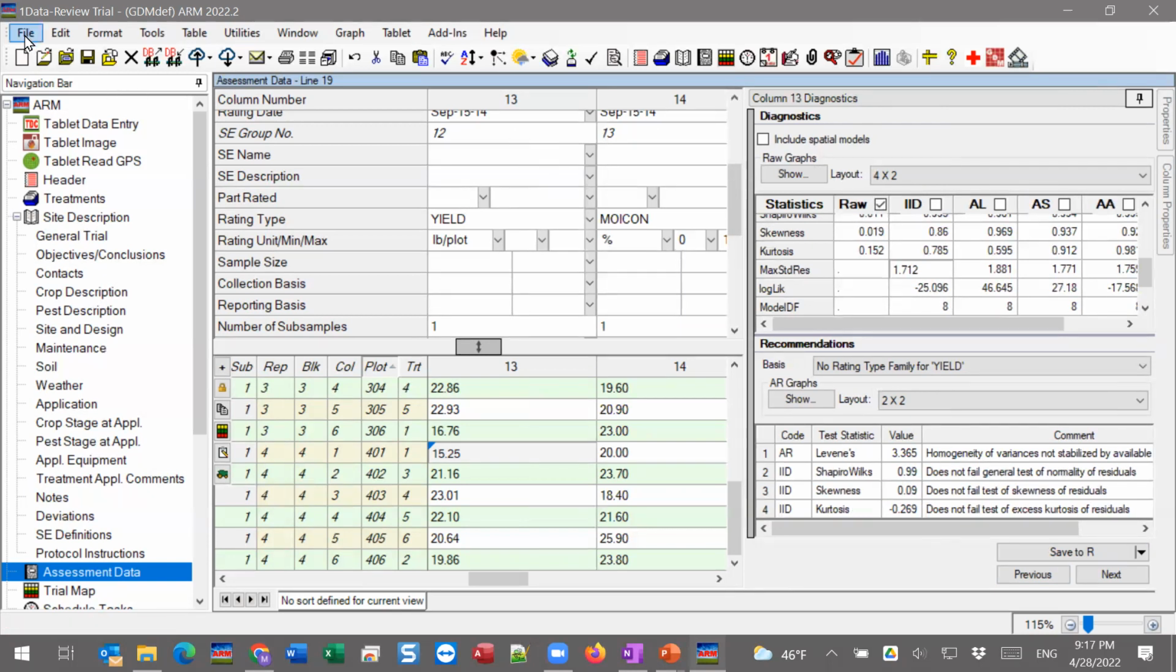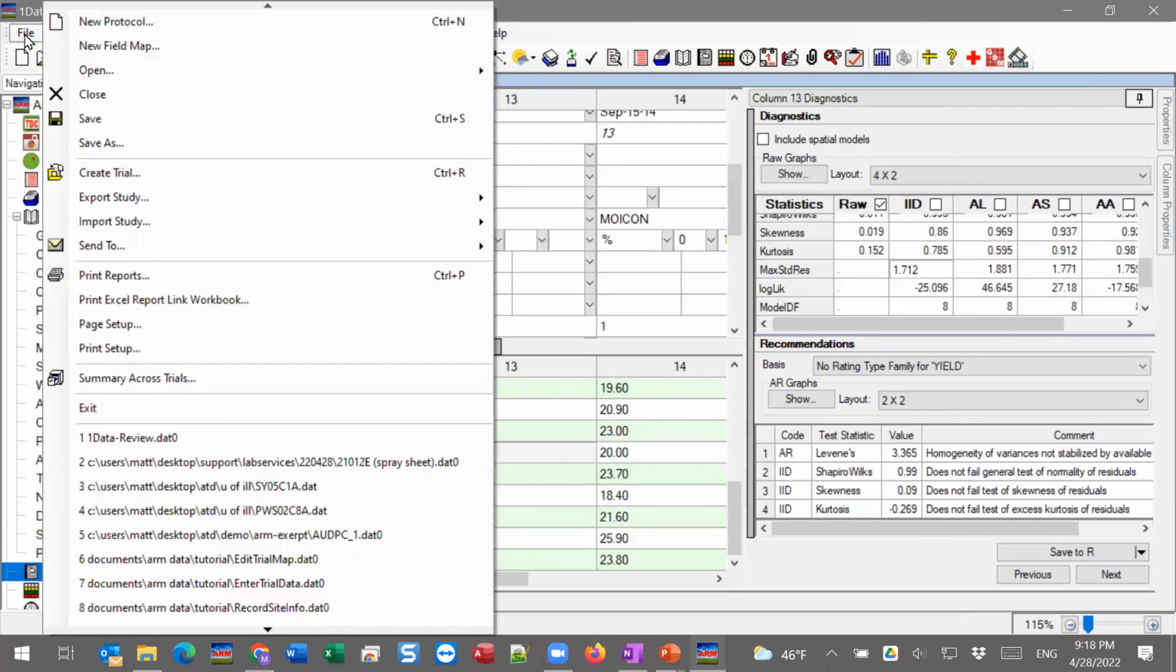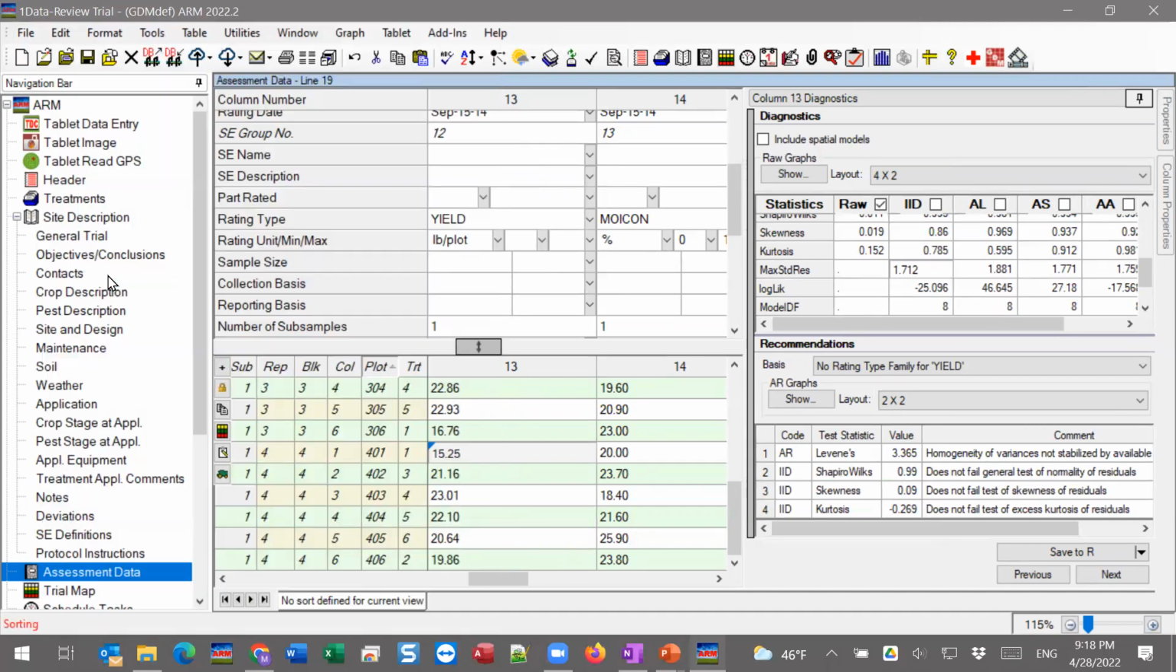So then the last main thing to mention with the data review, if this all kind of sounds foreign, I've been using ARM for years and years. I've never had to do this because when I print my report, ARM asks me about assumptions. That is in the print reports. It's definitely not something you made up.